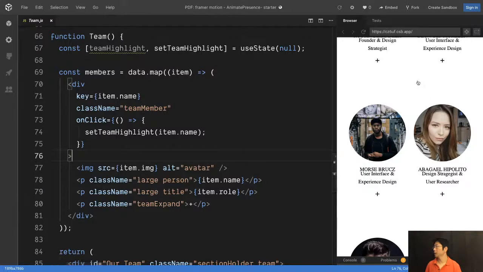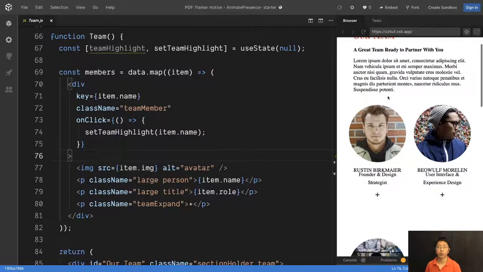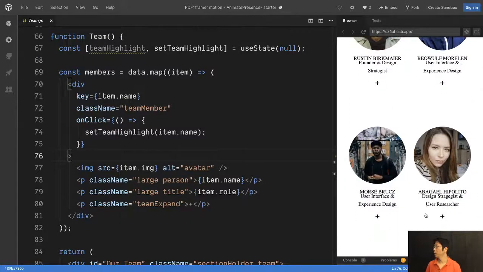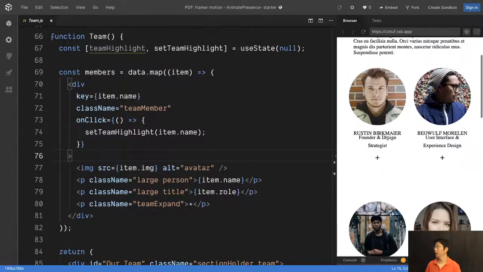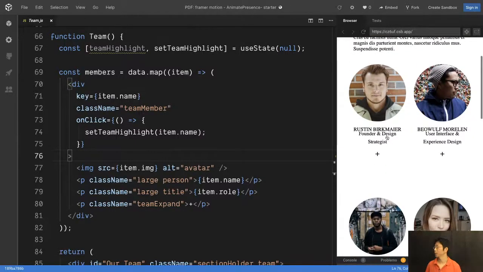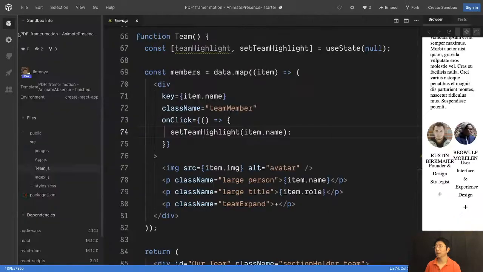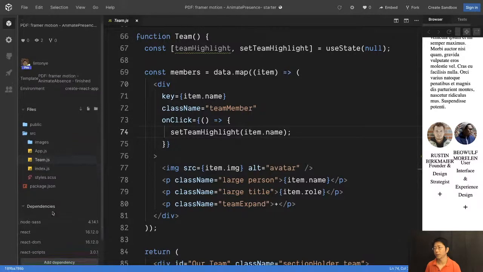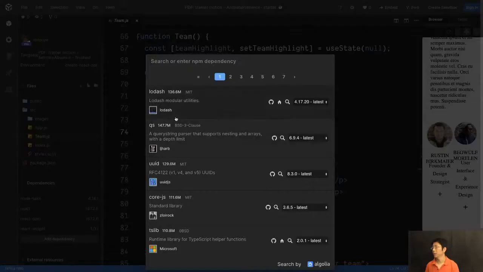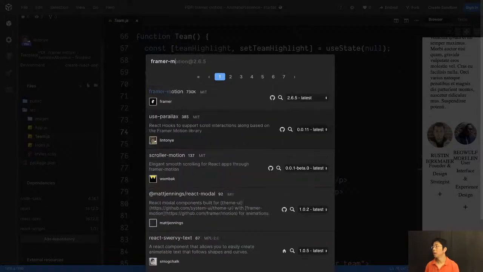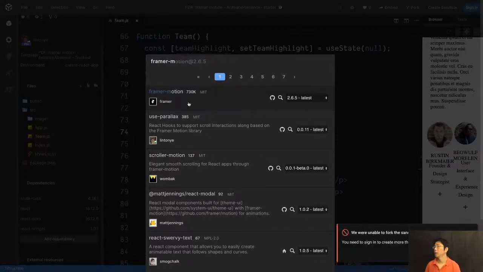Now the first step is, this is not really Framer Motion, but we want to remove all the rest of the stuff when we click on something, right? Maybe we'll do that a bit later. Let's just add animations, because the purpose for you to come here is to see the animations. So let's first add the Framer Motion library over here in dependencies. We're gonna add this dependency, framer-motion. The latest version is 2.6.5. So unable to fork. What does that mean?